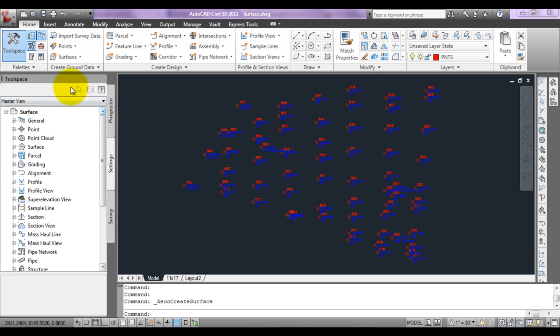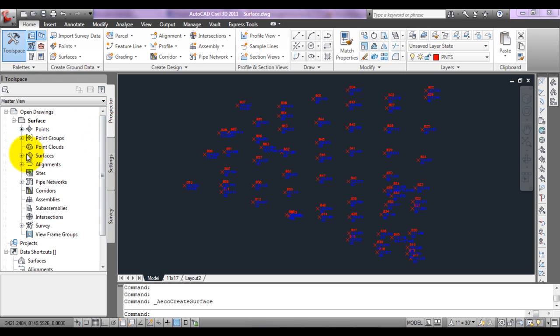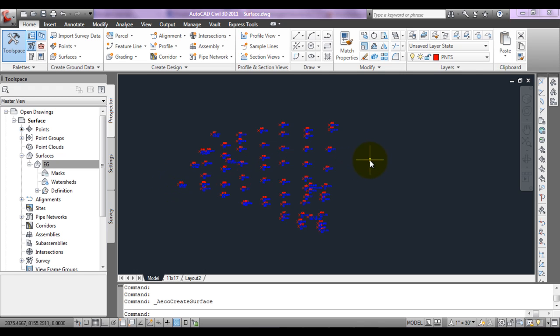Alright, so now go to your tool space on the Prospector tab, and now there's a plus next to surfaces. Push that, and now you can see that we do have a surface that's called EG in our drawing. Okay, but none of the contours are drawn yet because we haven't told it that these points are associated with it. You could have hundreds of points in this drawing, but you don't want to contour all of them. You just want to contour some of them. So we're going to contour these.